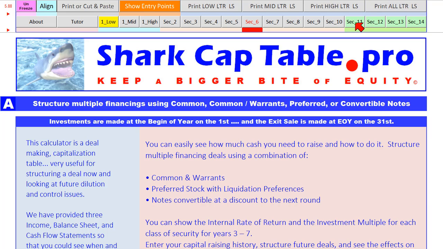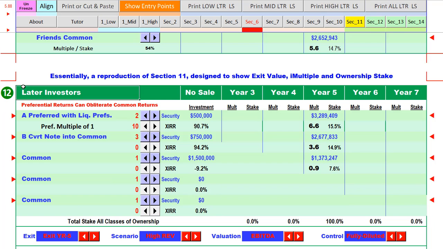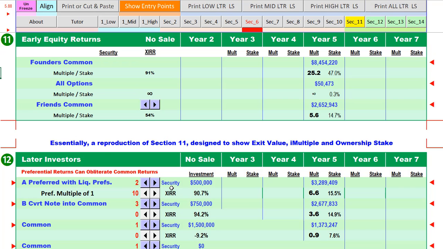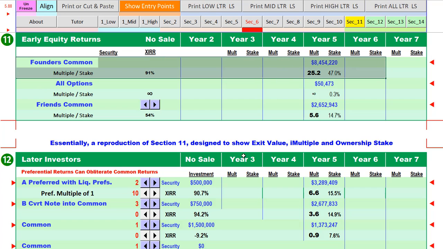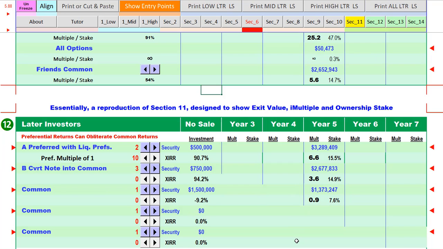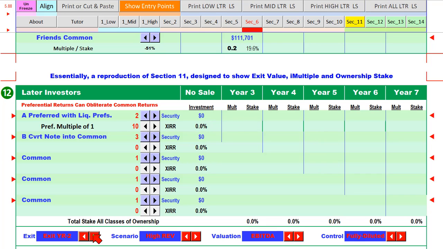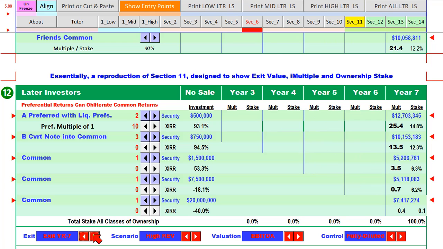So here we go. We're going to go to section 11. Now, this section here is associated with this second section. What we're simply trying to do here is lay out the multiple, the ownership, and the return for each of the shareholders based upon the year in which they exit. You can see it better here if we just start clicking on year 2, 3, 4, 5, 6, and 7. And this identifies what kind of ownership it is, preferred with liquidation preferences.